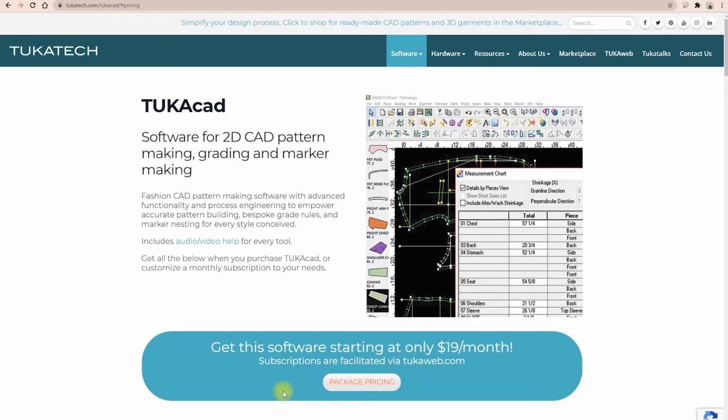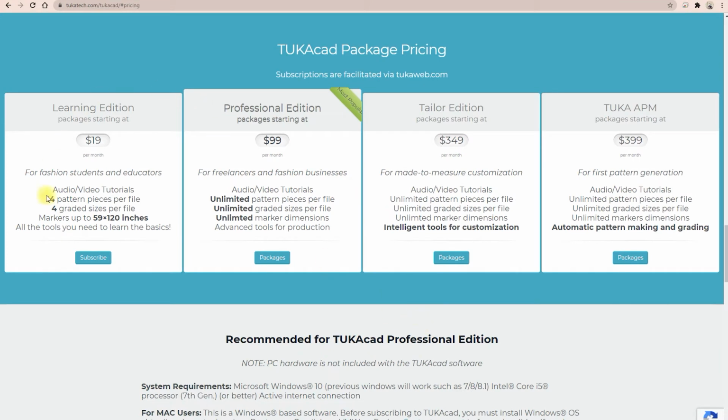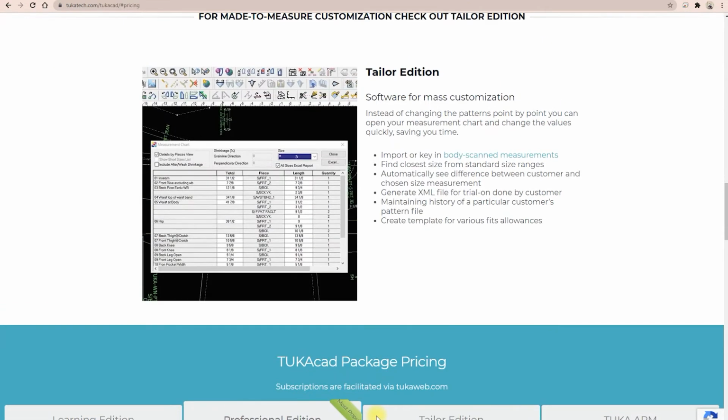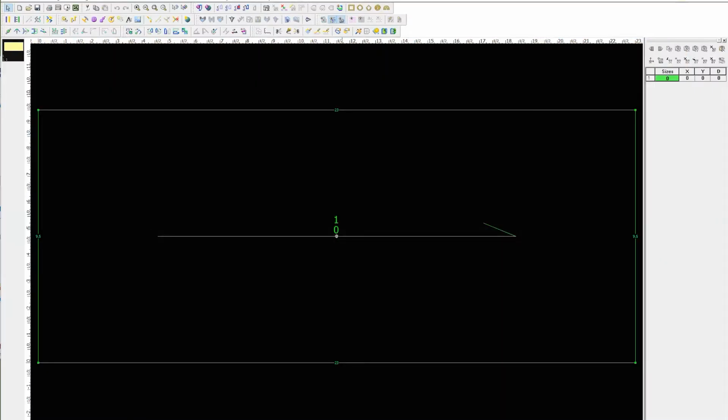Here is the Tucatec website, and as you can see, here is the package pricing. If you're a student and you're interested in trying Tucatec out, and I would be happy to do more tutorials on Tucatec, it's only $19 a month. Great, amazing deal. And then the professional edition is $99. If you're a freelancer, this is a really great way to get started. It is nice and easy, and much more friendly to the wallet than cashing out tons of money up front.